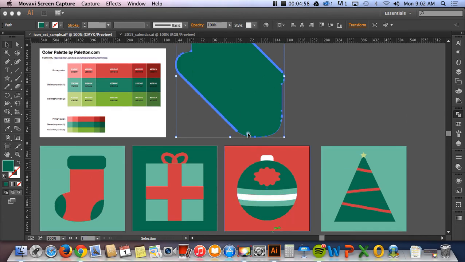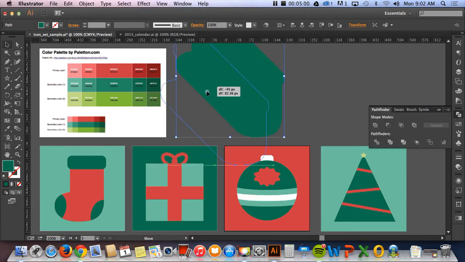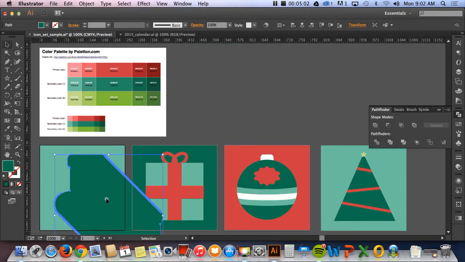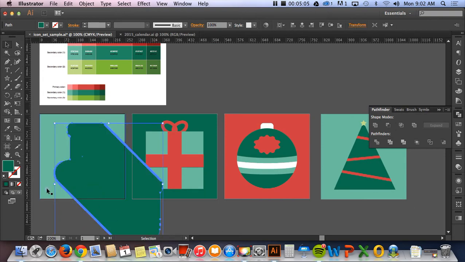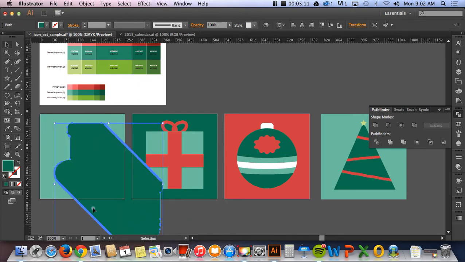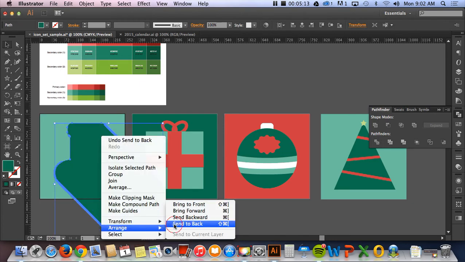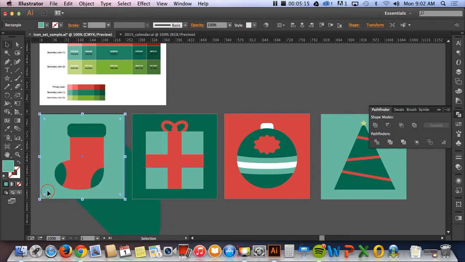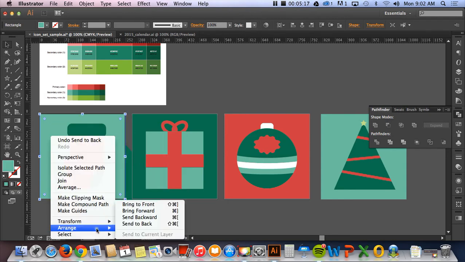Then what you can do is I'm going to bring it out of the way so I can see what I'm doing. Then we bring it back down. You need to get it behind, but you don't want it to go behind everything. If I just do Arrange, Send to Back, then it's going behind the whole background. So I need to send the background to the back also.